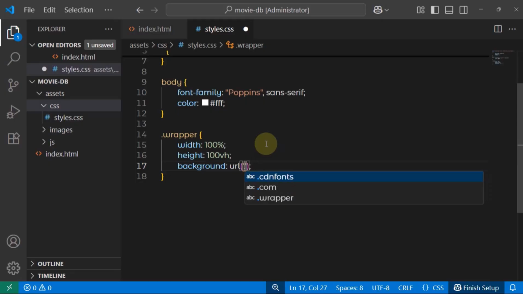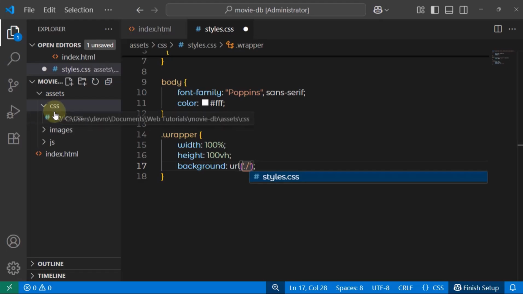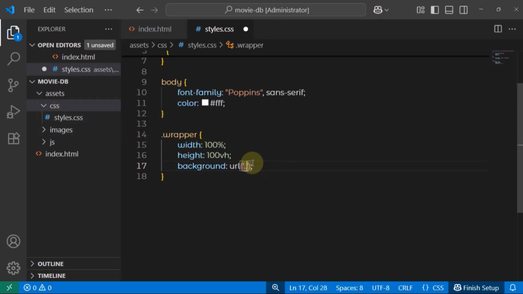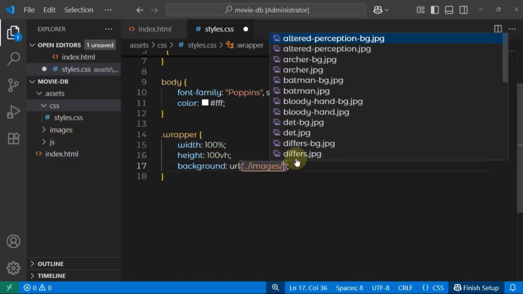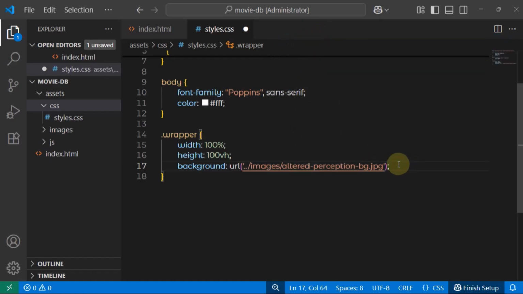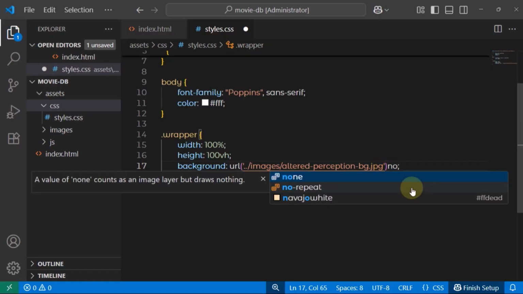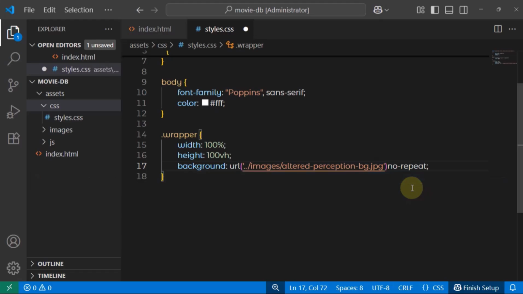Because if I just type dot and forward slash, it doesn't bring me out. It only checks inside the folder where I currently am. So I'll use two dots and forward slash. So it comes out to find folders in the assets folder now. Then I go into images, and I'll just add a single background here for now. Then right after the closing brackets, I'm going to add some settings like no-repeat. That's for it to not repeat.